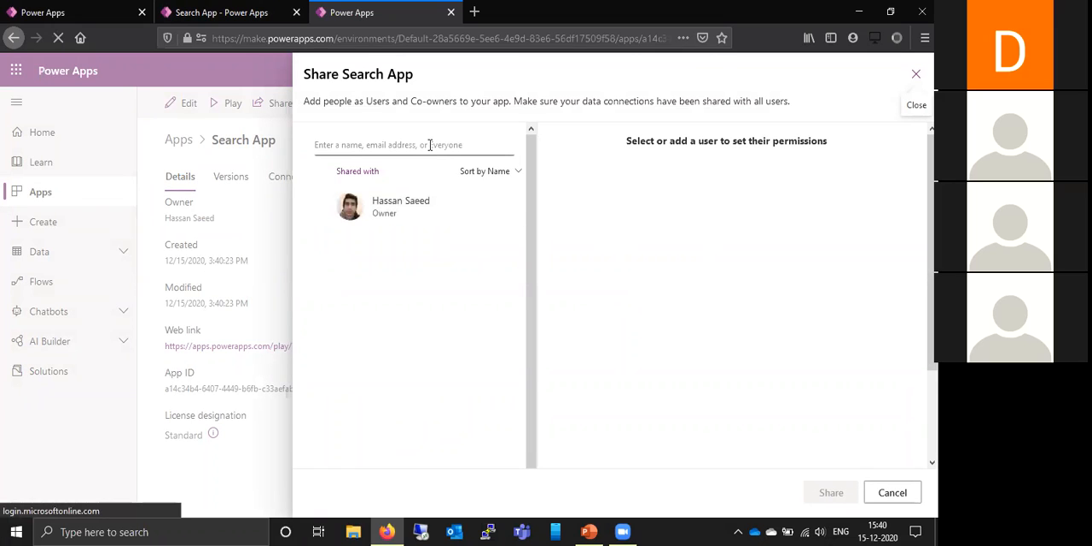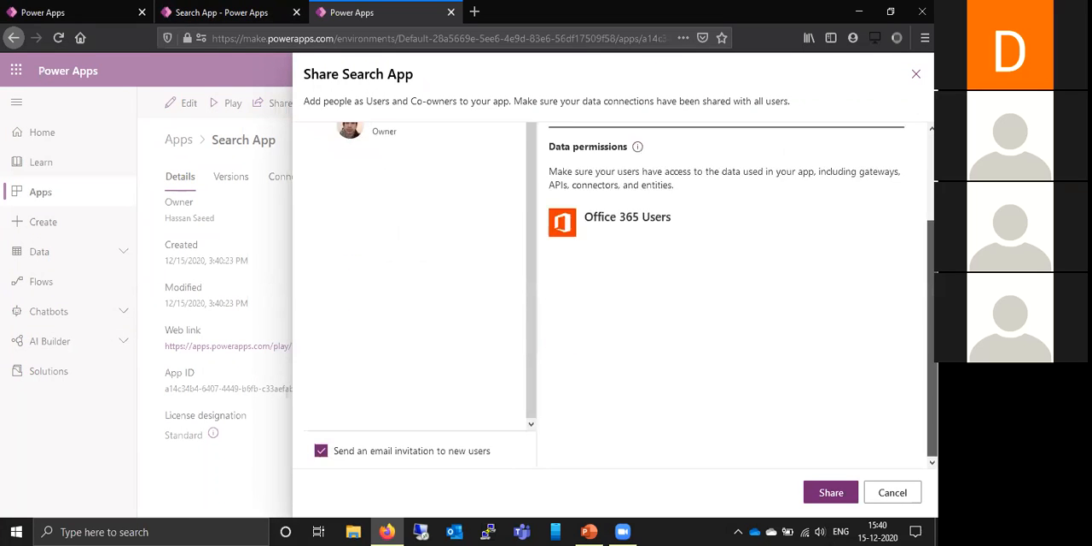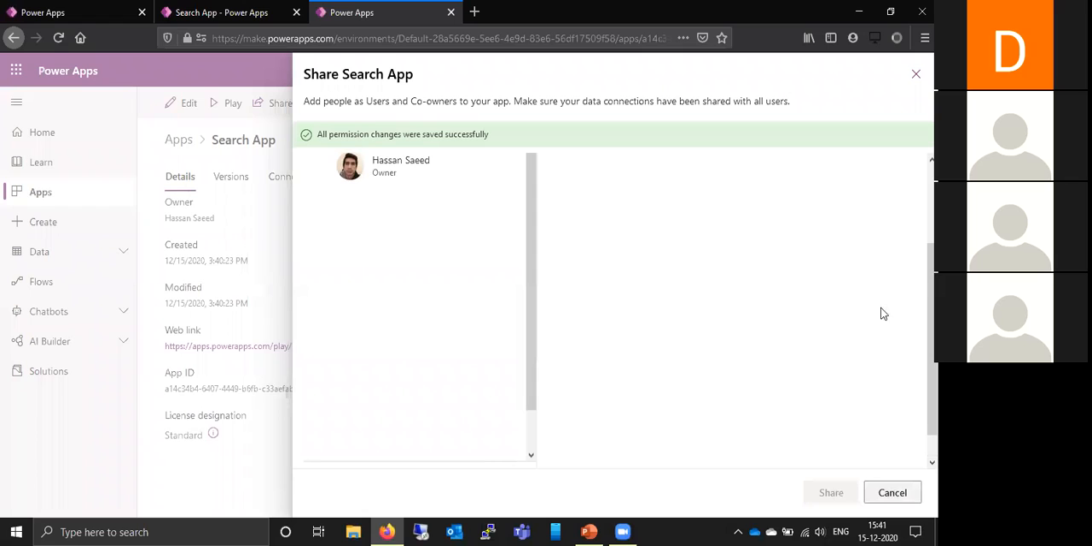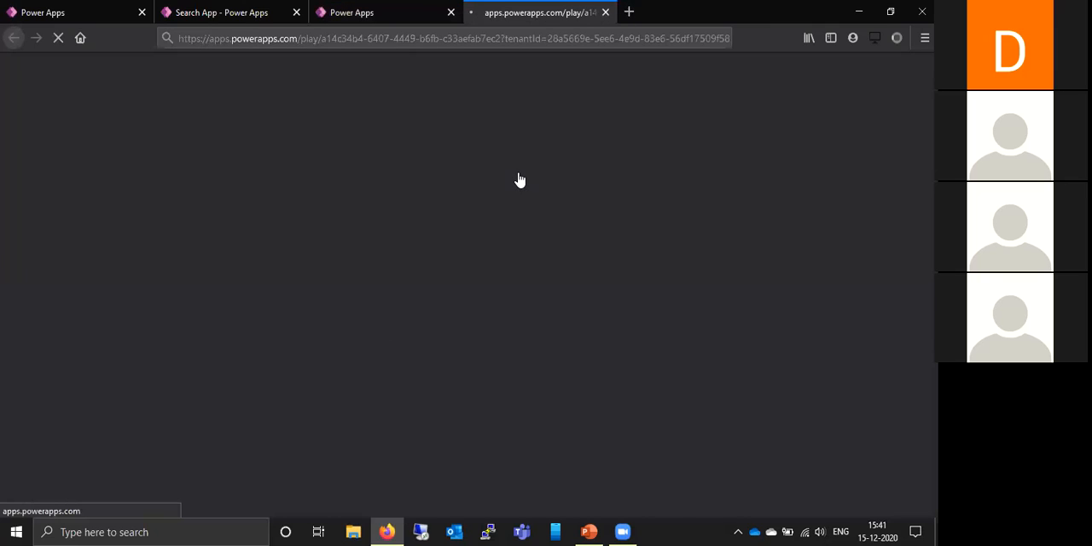So if we want to share it with everyone, just write everyone here. And if you want to send an email invite, check this option. I don't want to send an email invite, so I'm unchecking it and just sharing it. So now as the app is shared, an app link is generated. Users can access this app using this link. I'm going to go to this link and view my app working.